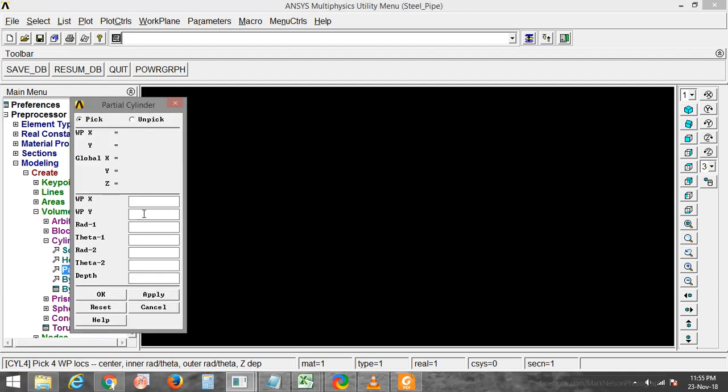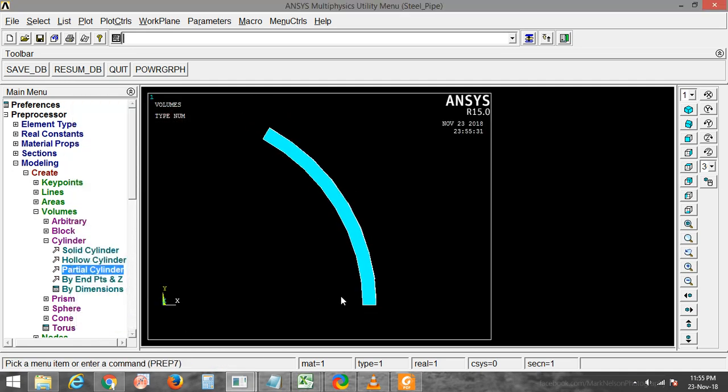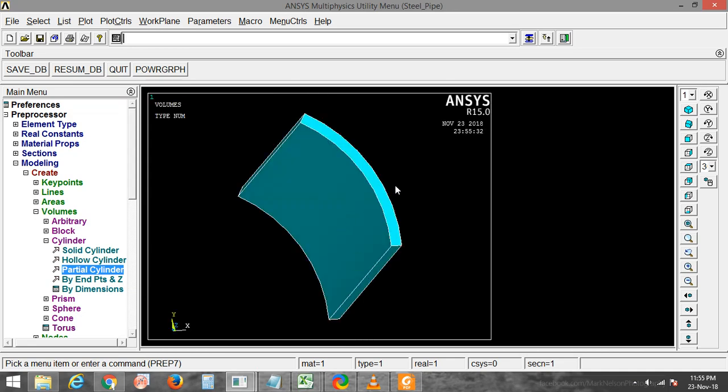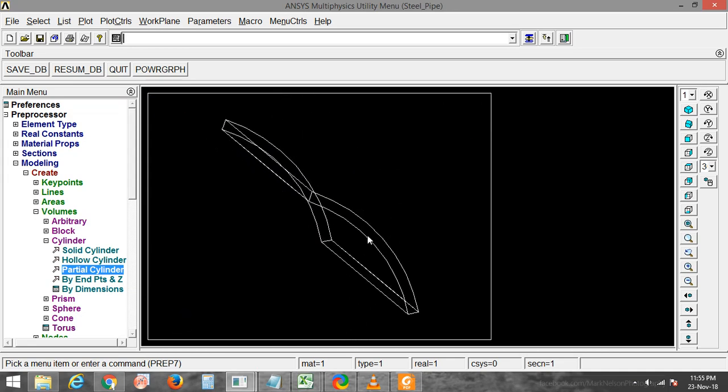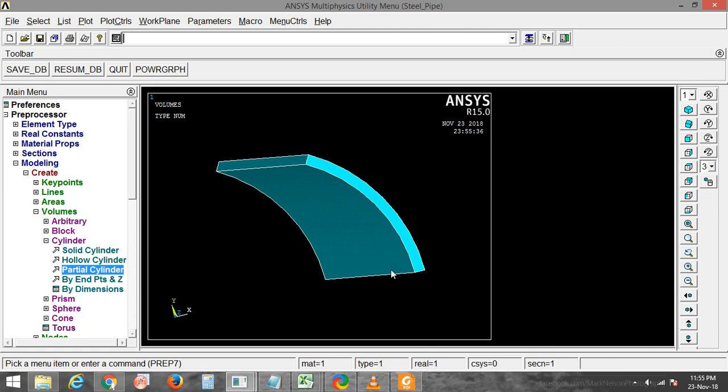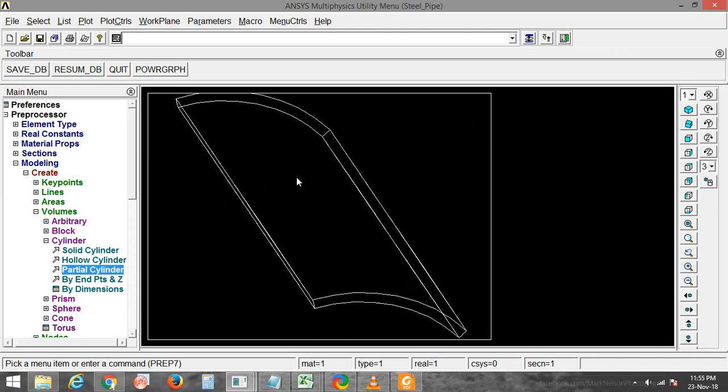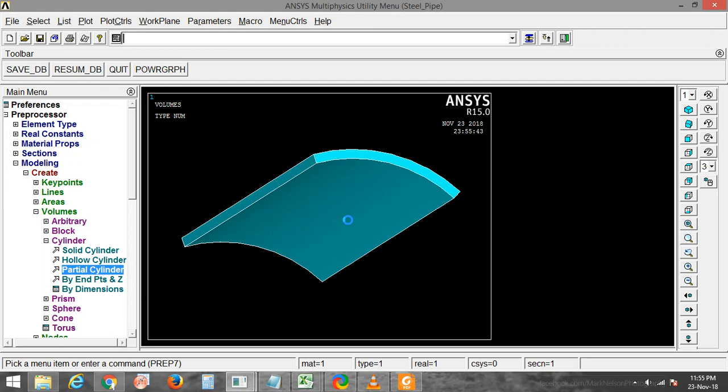Inner radius 15, initial angle 0, outer radius 16, end angle 60, depth 50. So we have generated a cylindrical panel whose inner radius is 15, outer radius is 16, and it makes a 60 degree angle to the center. So this is the volume.